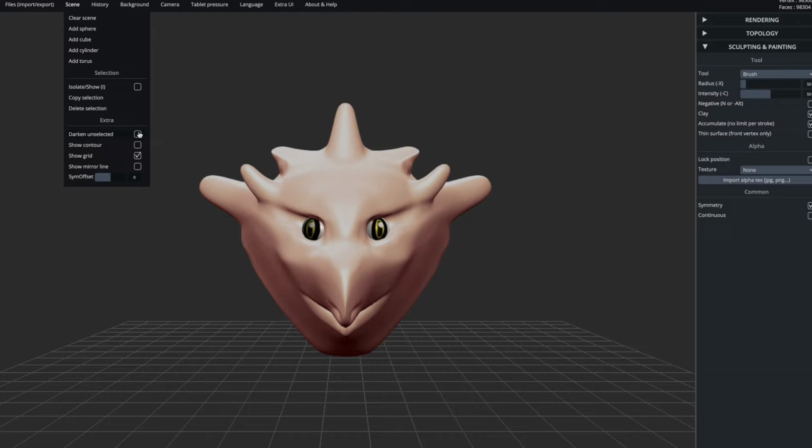Now, for what I'm doing today, I'm going to go ahead and leave this checked, so that way it helps me concentrate on what part of the object I'm working on. But I just wanted you to be aware that this was available.